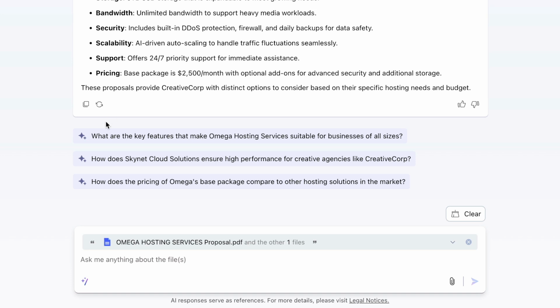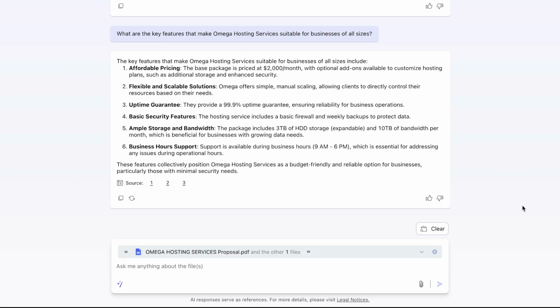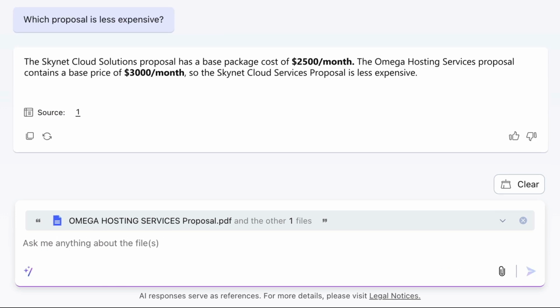AI.foxit.com automatically generates some questions you can click for further information. I can also type my own questions to start analyzing the content.